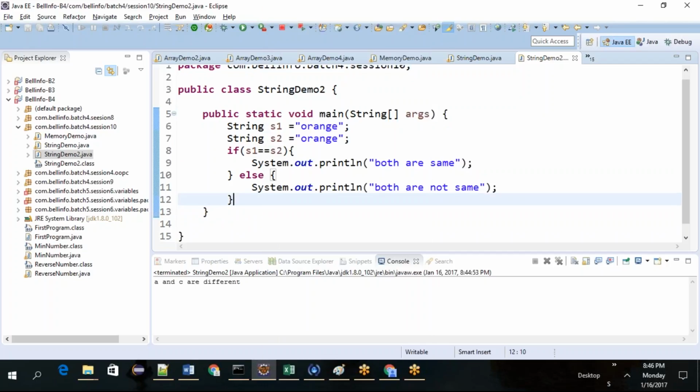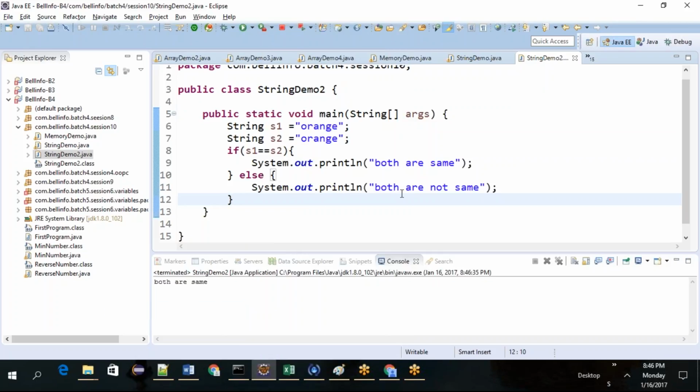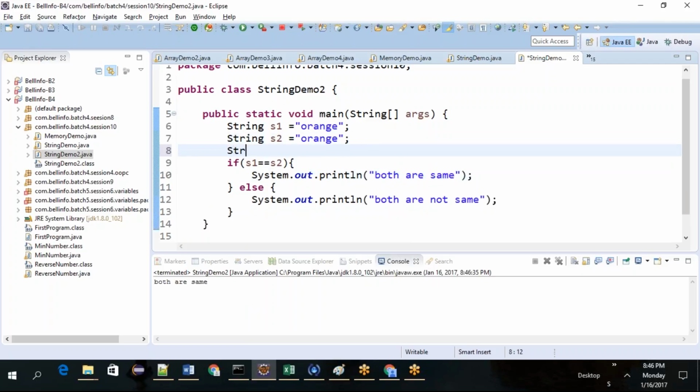What is the output that we are expecting here? Generally, "both are same" should be the output, right? As per our typical assignment and equals comparison, you should get both are same. Let's see. You got it: both are same. But let's try another one. Another way of creating a string is using the new keyword.